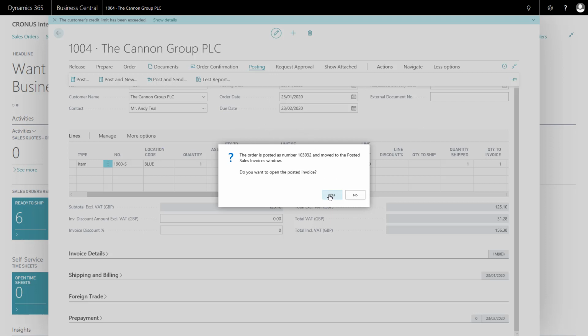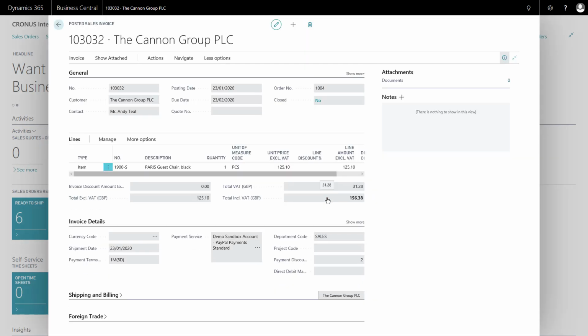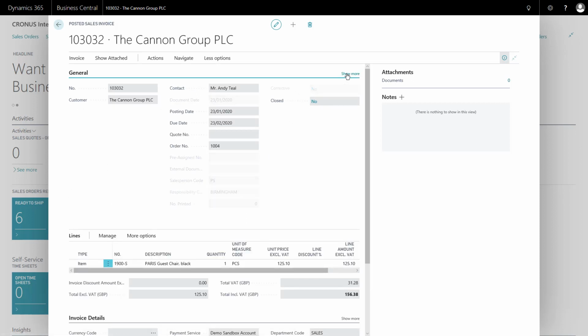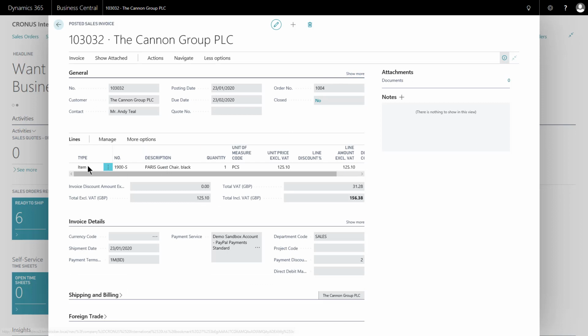So yes, to go and see the posted sales invoice. And this is that document that I just created. Again, I can show more, so see the full details, or show less for each of these tabs. The lines show me what was actually ordered, and any discounts or otherwise.